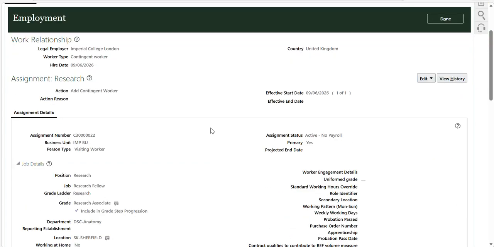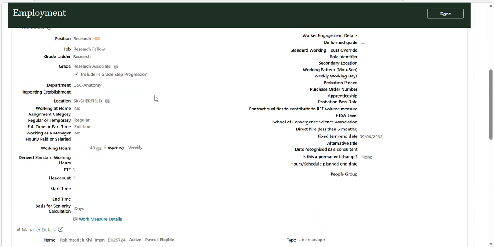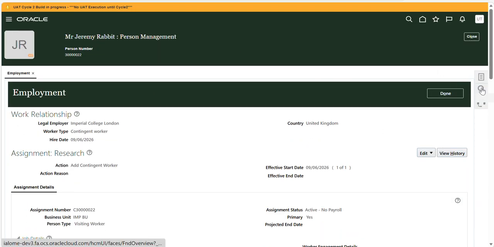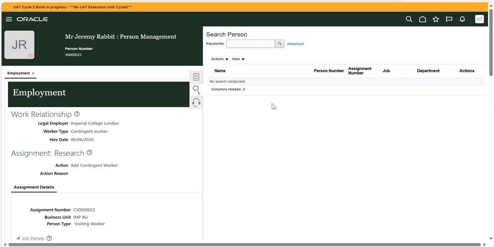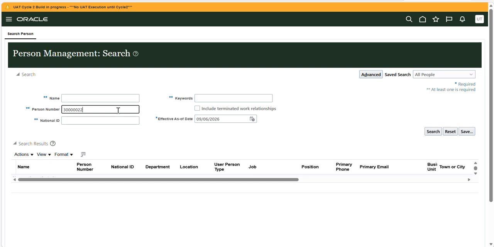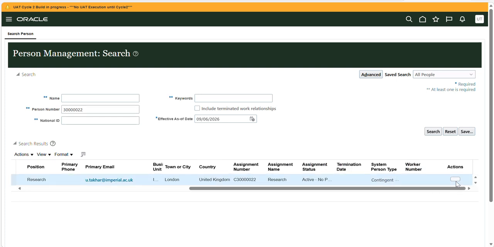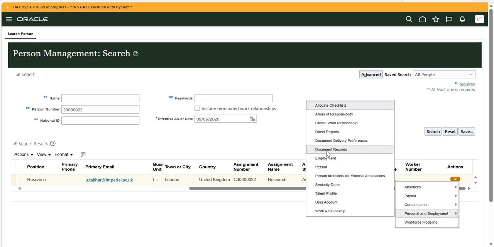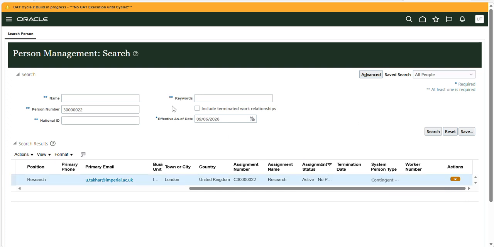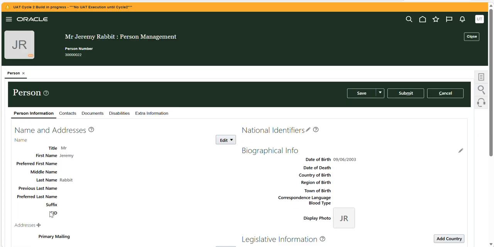And you can see all the details there. Let me go to the person record. Scroll right, let's go to actions, and let's go to person record. Yes. And what I can see is there's no CID value.